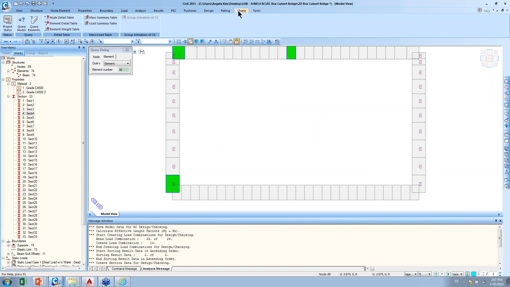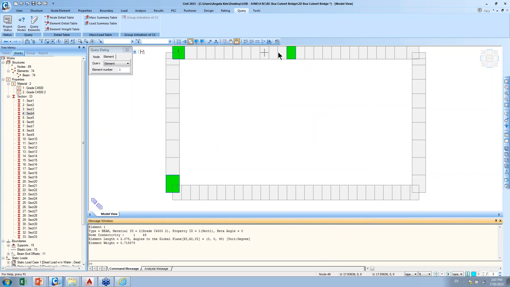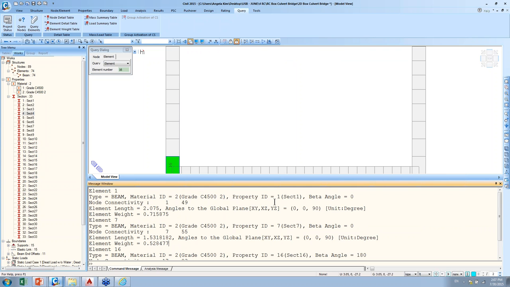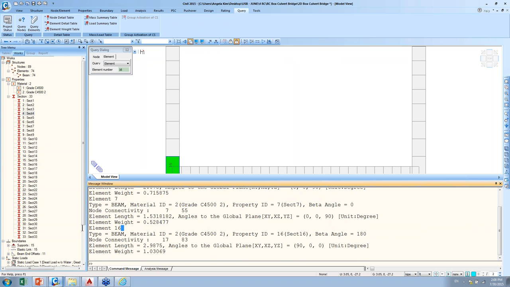So let me open the query and query node elements. I'm going to select one by one, this portion, this portion, and this portion. When you check in the message window, you'll be able to see different sections applied to them. Element 1, section 1. Element 7, section 7. Element 16, property 16. And this type of summary data about an element, I extracted by going to the query main menu, query elements, and query dialog box.